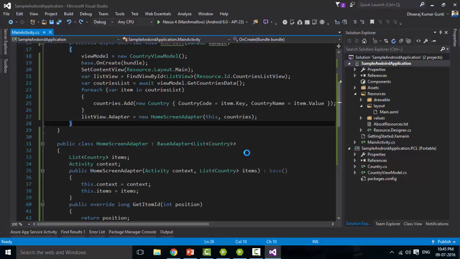I hope you understood the complete concept of working with remote data in an Android application using a portable class library.